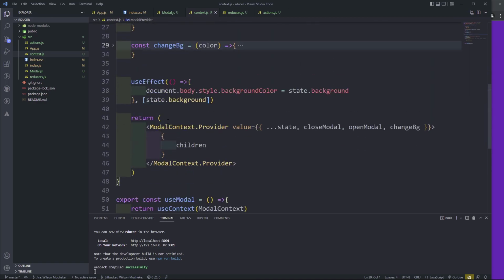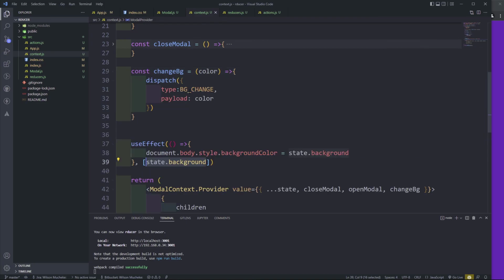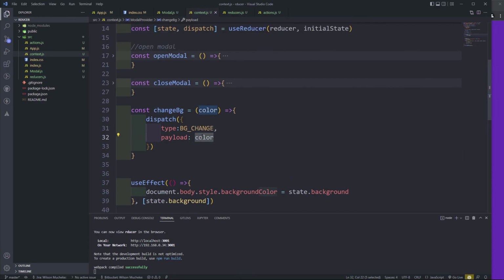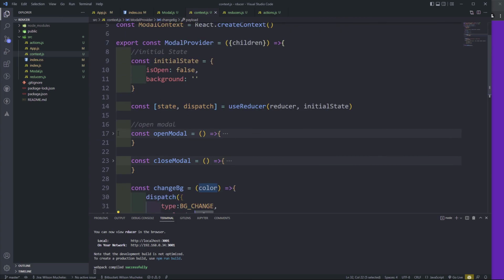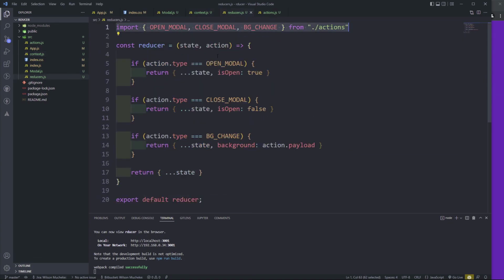Just to recap, here we're changing the background color. When we change the state, we dispatch an action called background change, which is going to send a payload, our random color, whatever color we picked. If the requirements are met, we're going to change the state. If we go to our reducers, on BG change, we're going to change the state, the background, to whatever color we pass. Whenever we call the change background color function, we're going to change this background color.